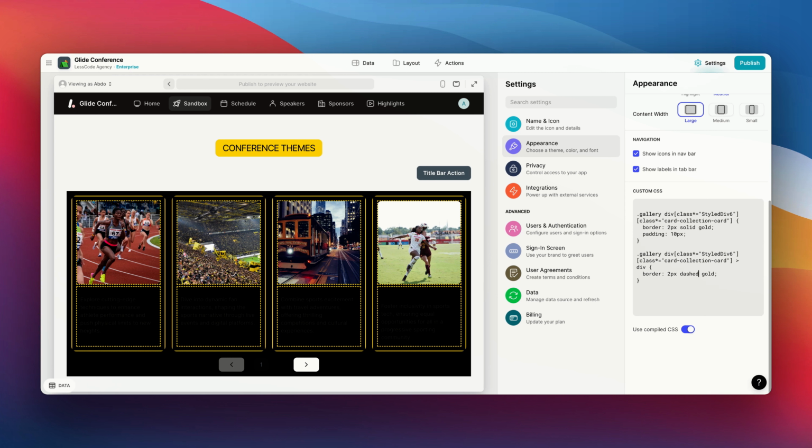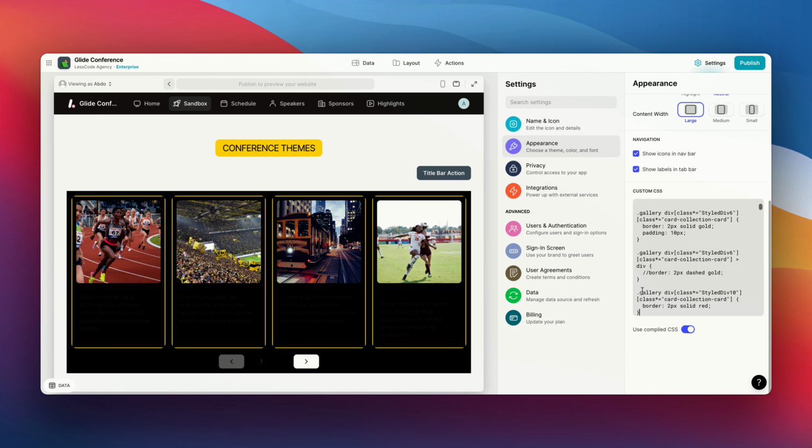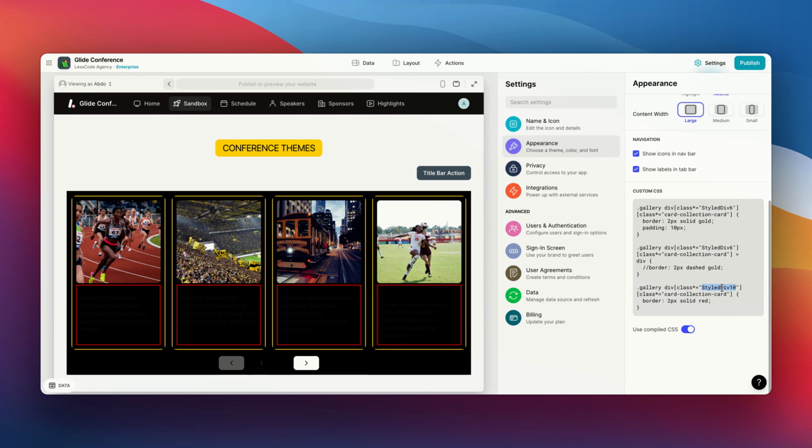I'll put a red border around it. Let's remove this border and put a red border around the style div 10. This is the one containing the text. Now let's start by updating the text of the cards.